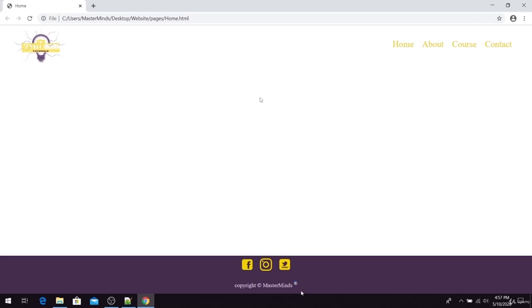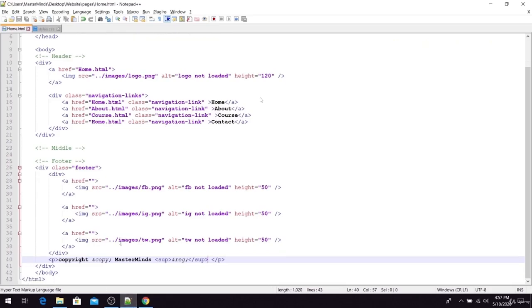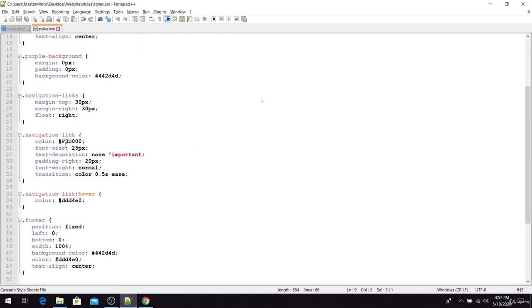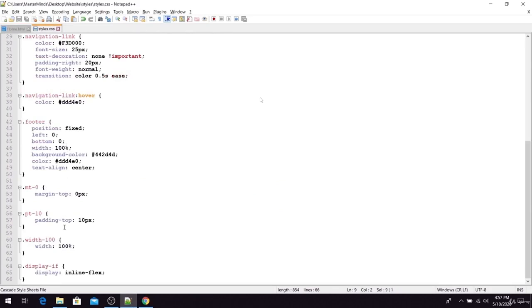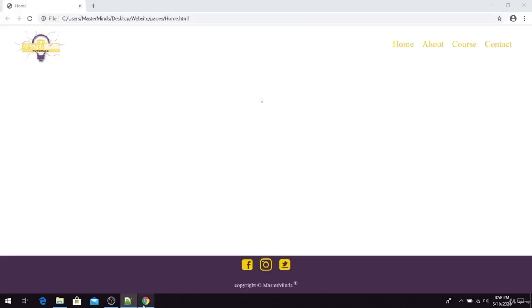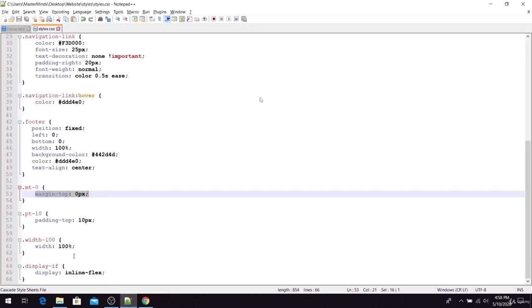Next thing that we can do, if you take a look, between our image links and our copyright text, we have quite too large a space, so let's remove that. We have an empty-top or margin-top-0 class inside of our styles file, so that class will remove all additional margin on the top of an HTML element. So let's use this one.